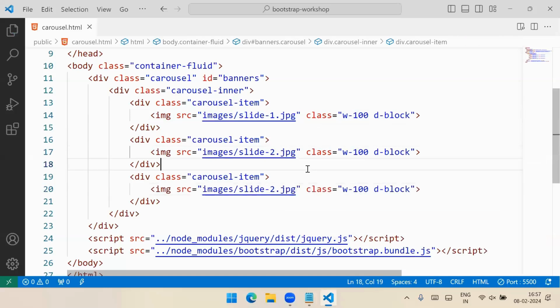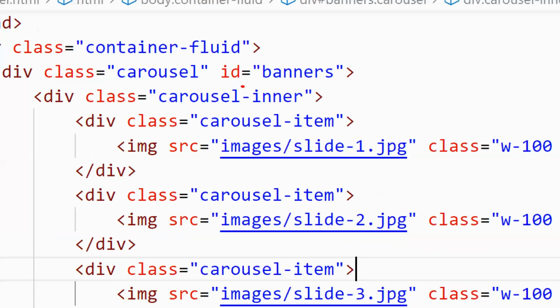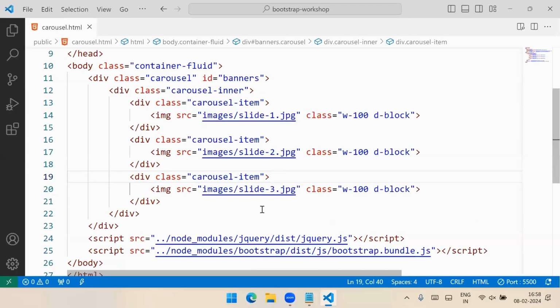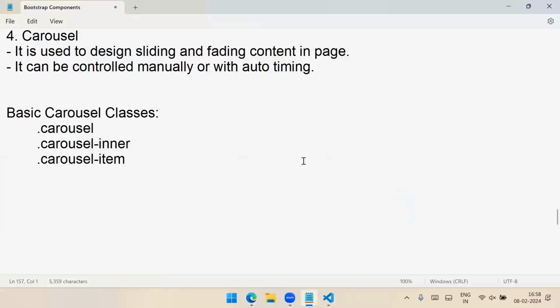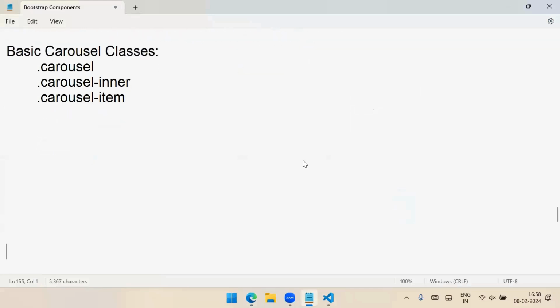We have three images, so slide 3. Now important is we have a carousel with three items. How to design? By using carousel inner and carousel items. Three items are there, but you cannot see any item on screen. Currently it is empty. Why is it empty? Because here are some key points you need to understand.